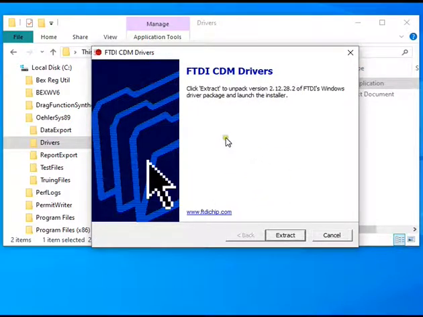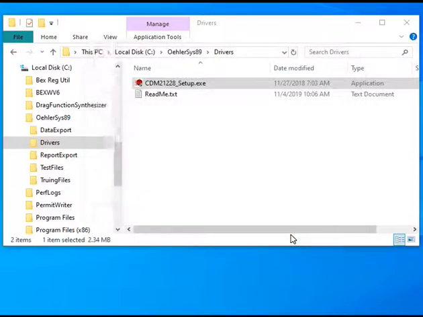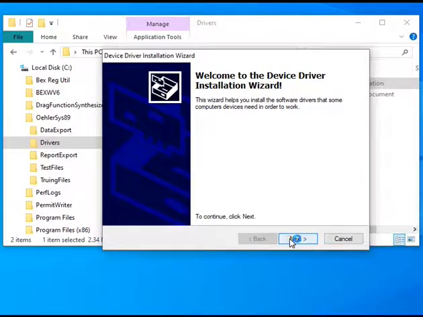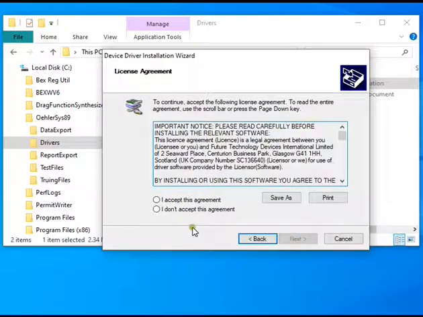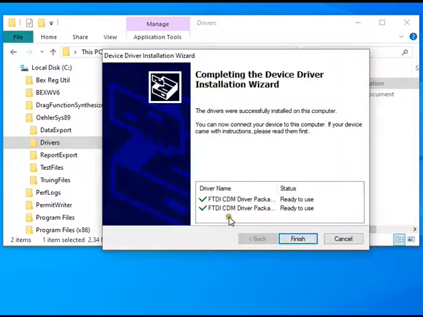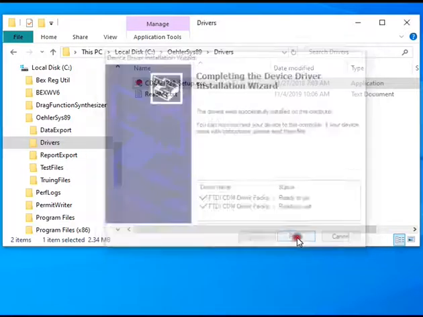This is from a company that created the driver chip that we're using inside the controller units. I'm going to do the extract. And so the next thing we do is click Next. And I want to accept the user agreement. Click Next. And it's saying that it has completed the install. And so I'm going to click Finish.